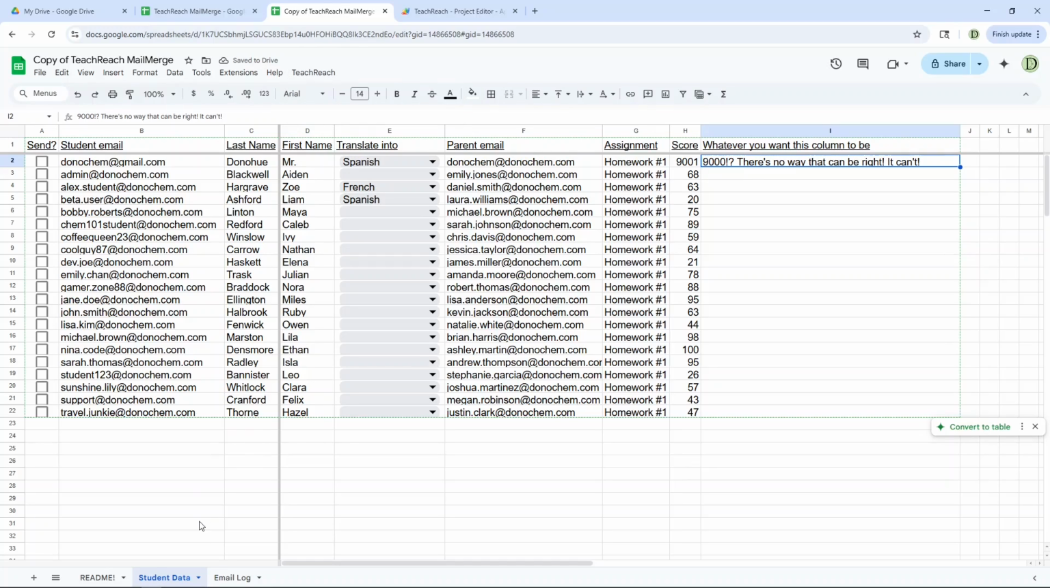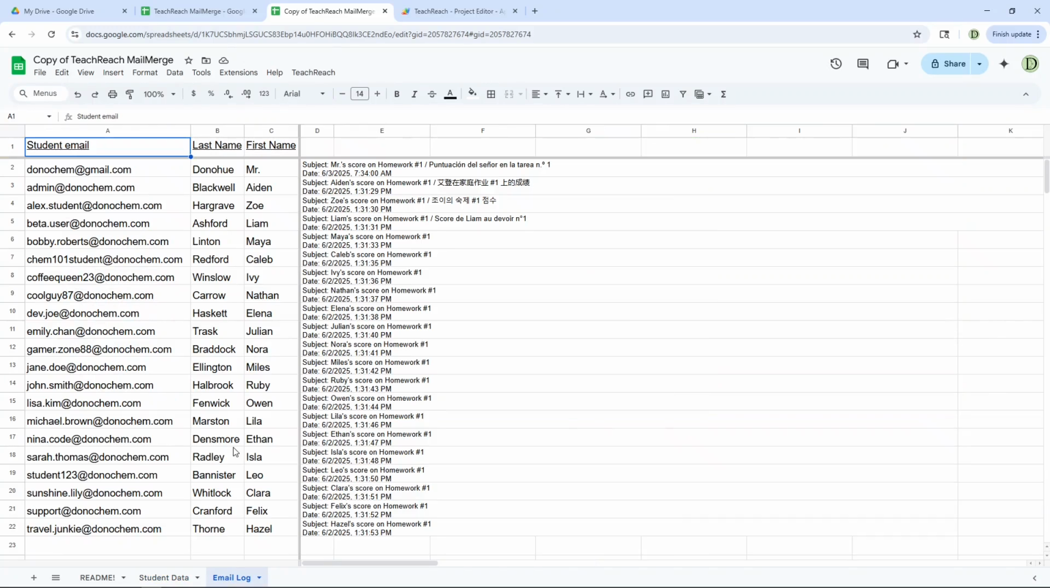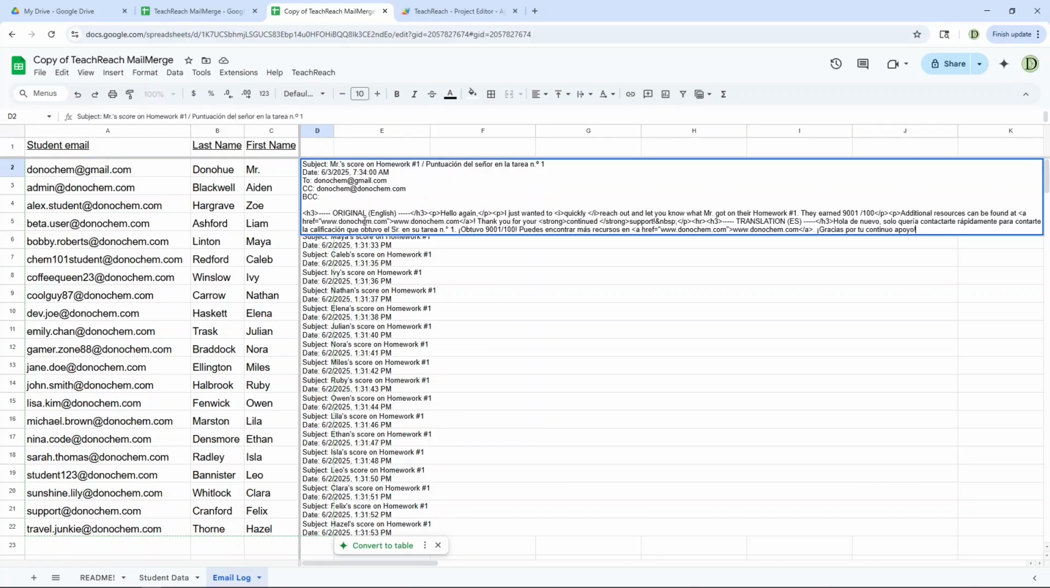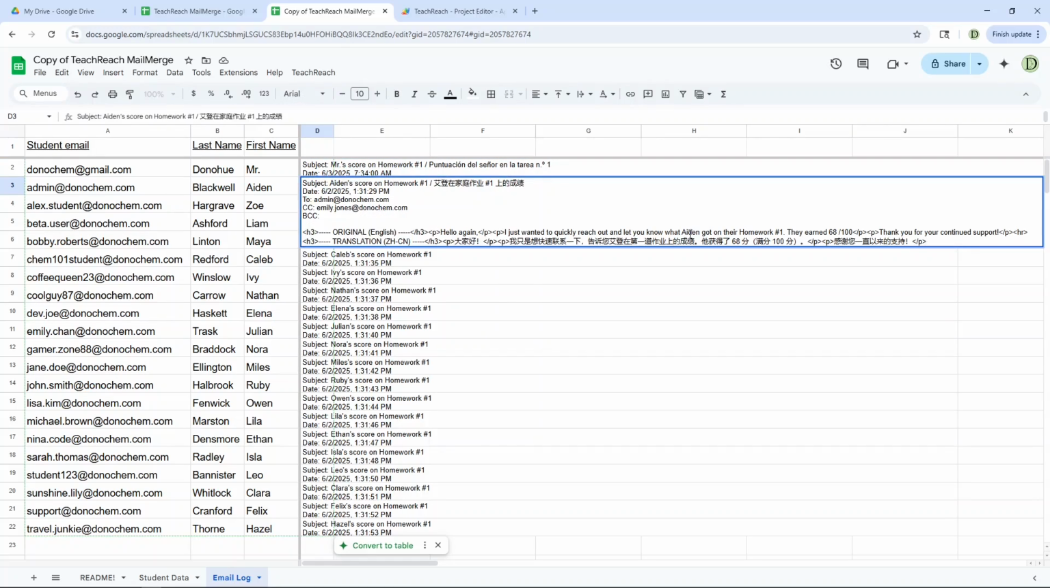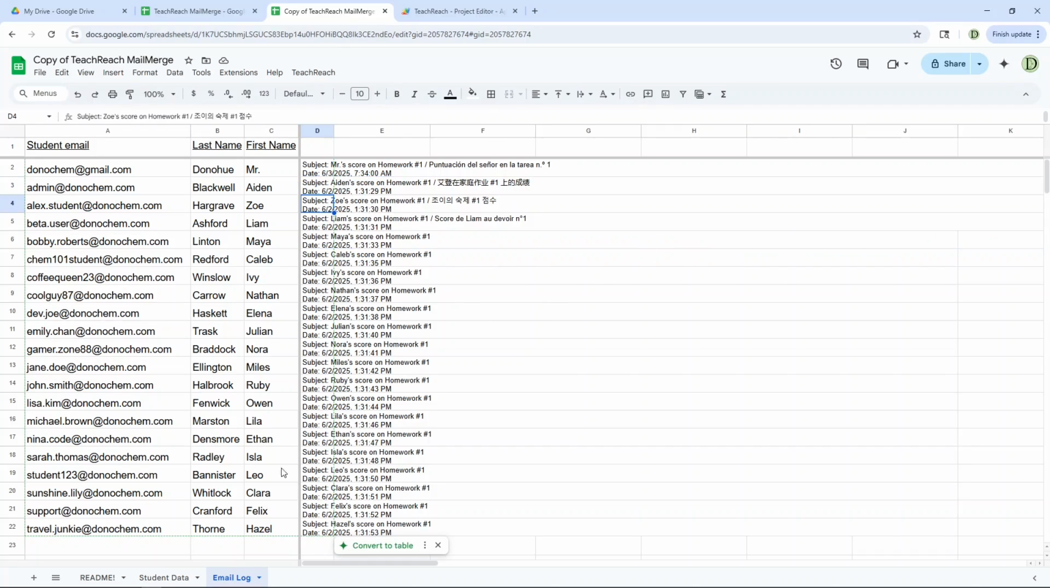All right, so now setting up the email log. The only requirement for this is that the student emails are in column A. I find it helpful to include names and other info, but the critical part is that the emails are in column A. When emails are sent, the system will look for the student's email and log the subject, the to, the CC, the BCC, the date and the time, and the message in the next available cell in that row.